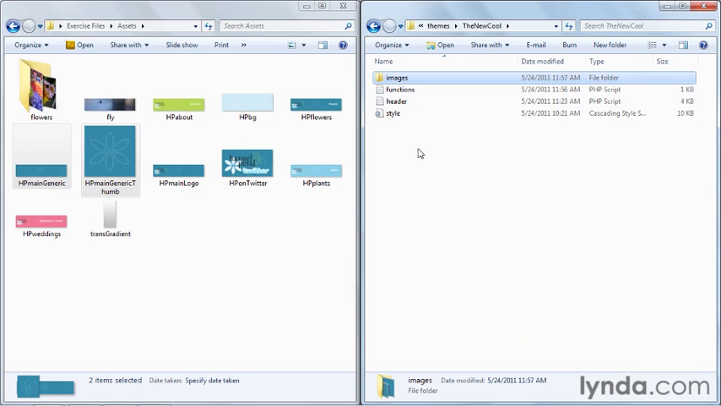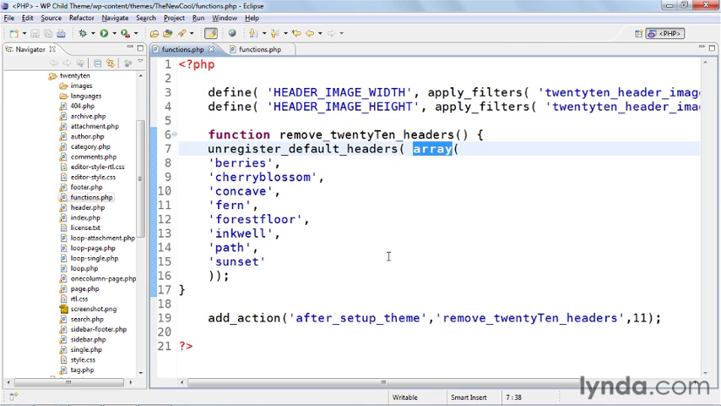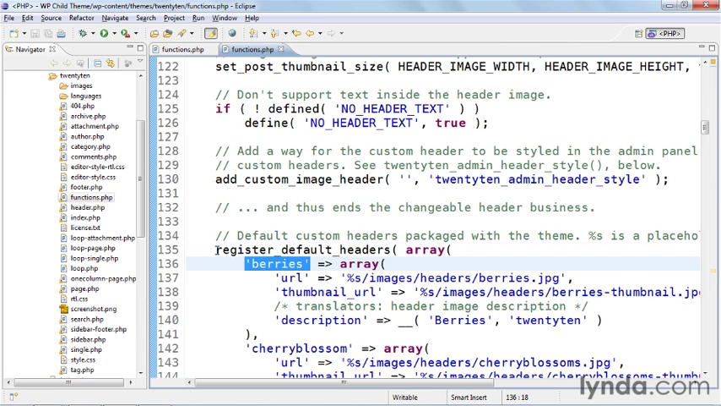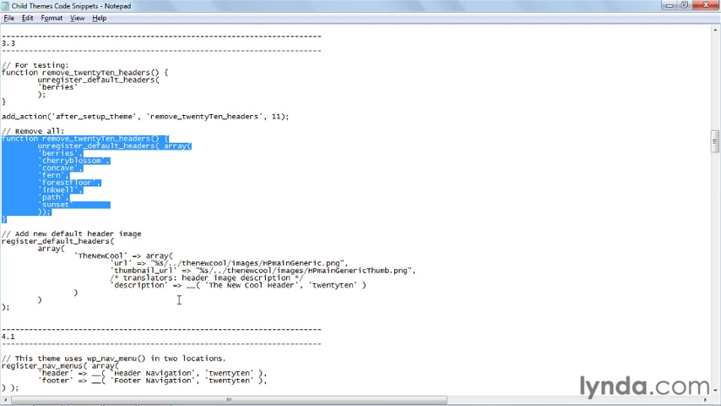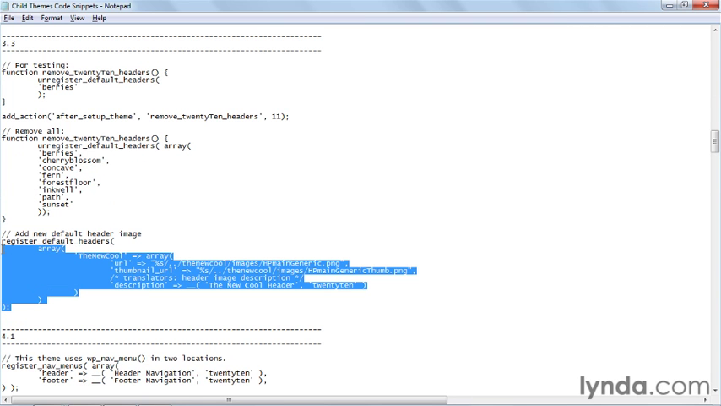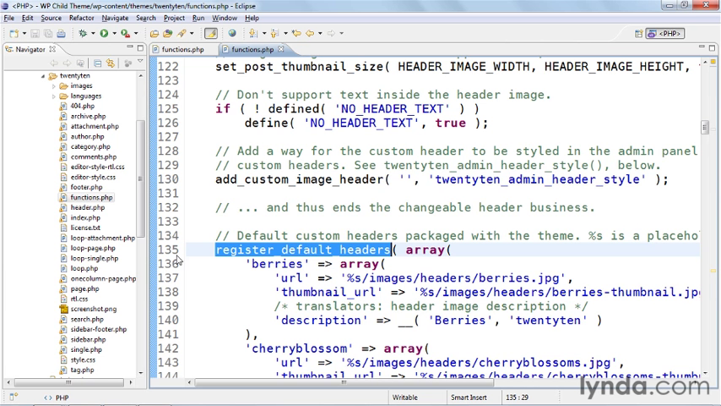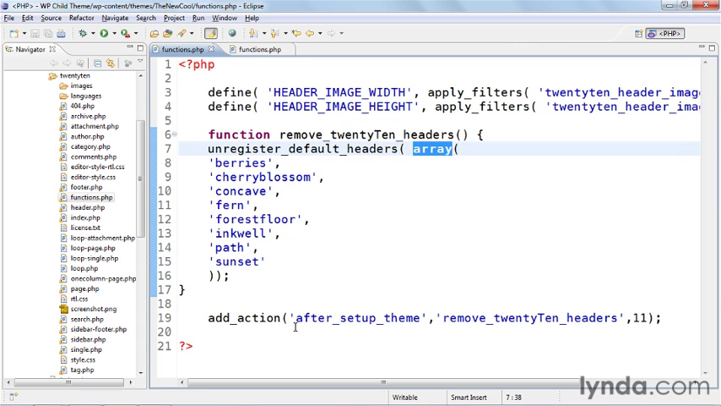Now that we have the images in our theme, we can call them. And we're going to do that using the same function that the functions file from 2010 uses. The function is simply called register default headers, and you can actually just copy out this code and change the address. But because we're using a child theme, you have to make some subtle changes, and therefore I've already pre-packaged this code for you. If we go back to the code snippets file, you can simply copy out the code here and paste it into Eclipse under your action.